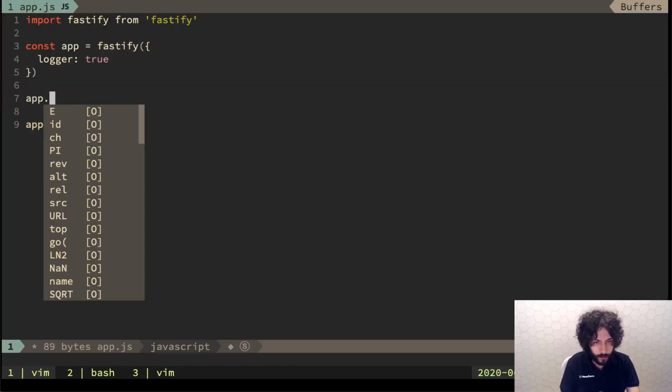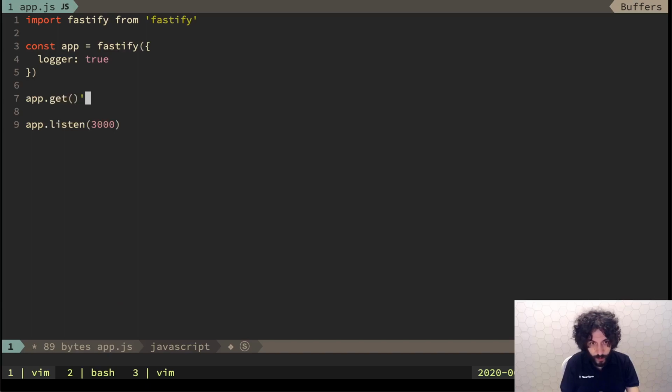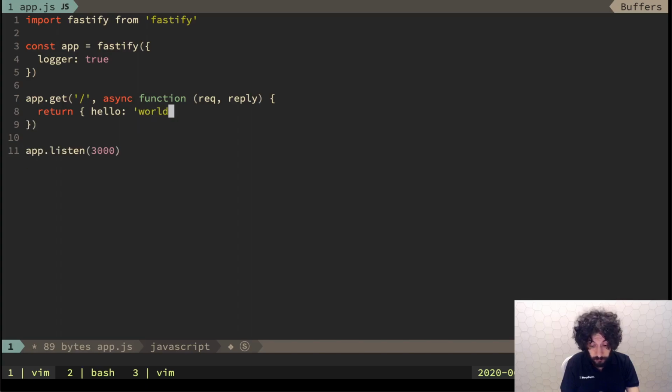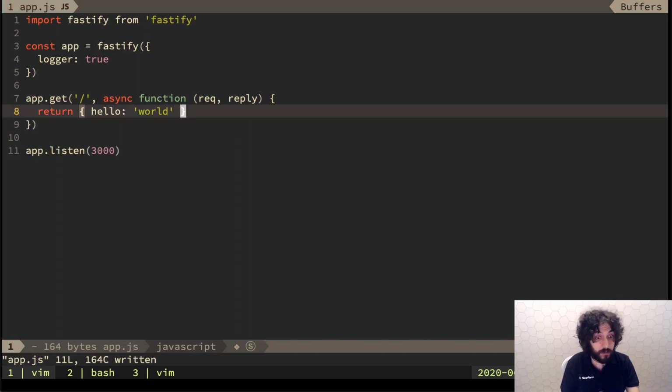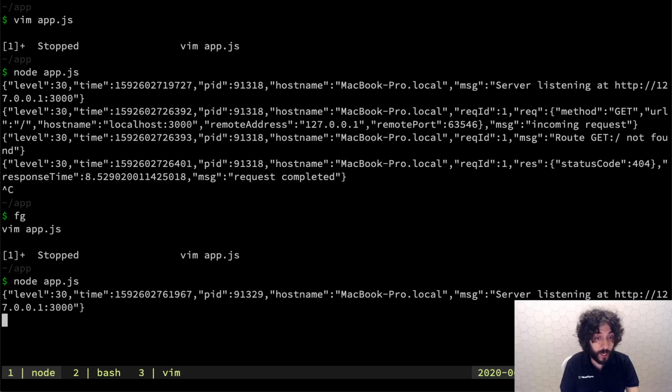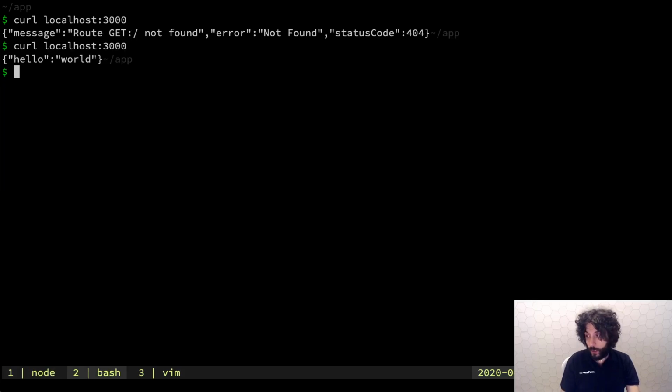So let's add one. We can add one route, which is slash, for example, and it needs to be an async function, which accepts a request and a reply, which are Fastify objects, not Node core. And we can now return hello world. Seems about it. Let's see if it works. Yay, didn't make mistakes. So here we go. You see it's returning hello world as expected.